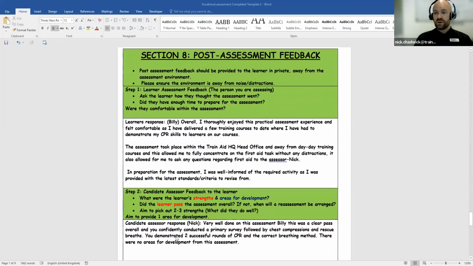Okay, we're on to very much the final stages of the assessment. So section 8 is the post-assessment feedback. The post-assessment feedback should be provided to the learner in private, away from the busy assessment environment, and away from any noises or distractions.